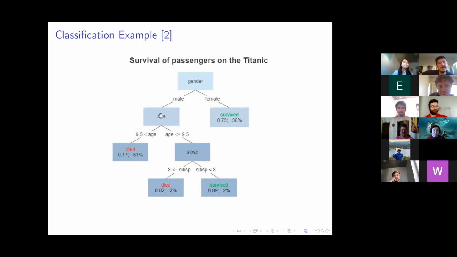And then for male, they based it on age. So if you were greater than 9.5, you're likely to die. But if you're younger than 9.5 years old, then it looks at how many siblings and spouses you had. If you had greater than 3 siblings or spouses, then you're likely to die. But if you had less than 3, then you survived. So I guess that's how you would survive on the Titanic, according to this model. It sucks for those 9-year-olds with 5 wives. Yeah, or 5 siblings or whatever.